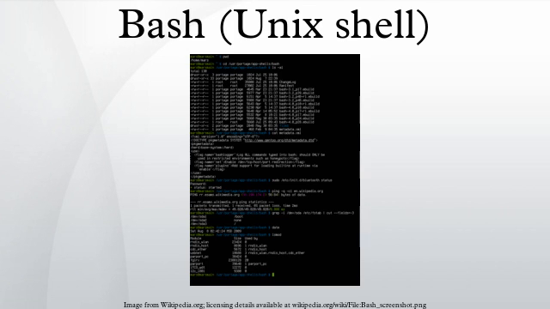Bash is a command processor, typically run in a text window, allowing the user to type commands which cause actions. Bash can also read commands from a file, called a script.